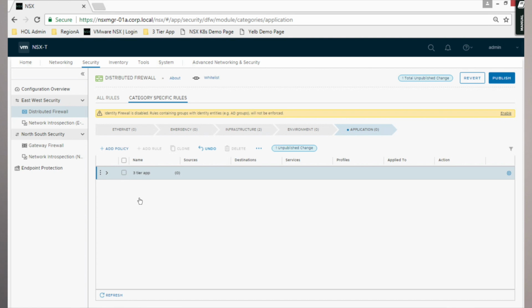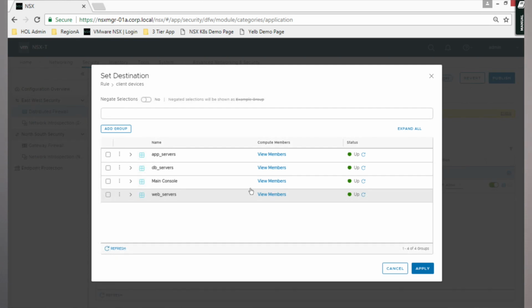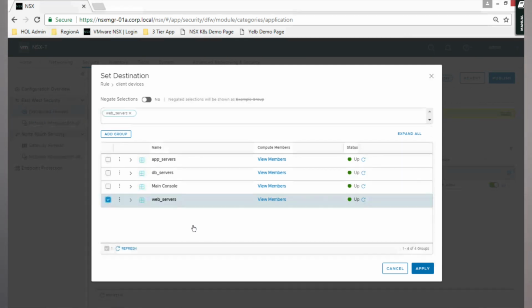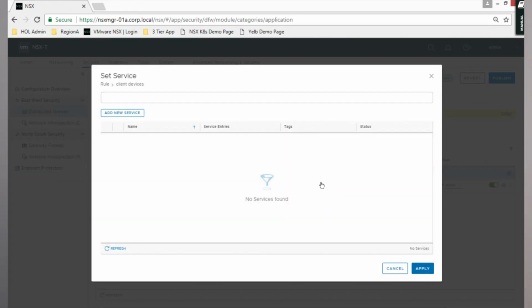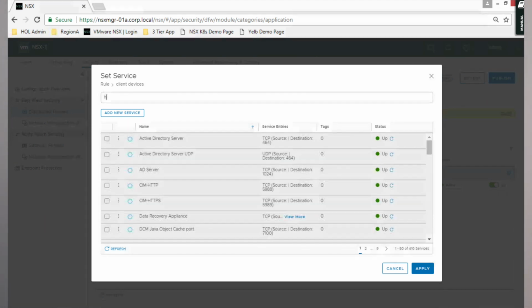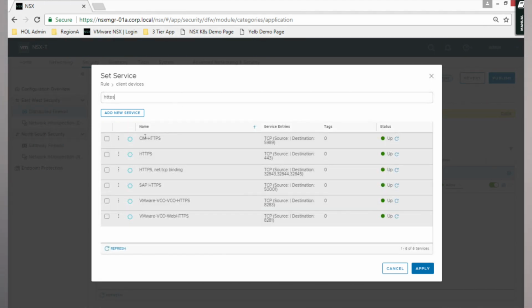So the first rule we're going to add is by clicking the 3 dots, we click add rule, and we're going to name this rule client devices. And our source is going to be from any source. Our destination is going to go to our web server. So we check web server, we click apply, and the service that we're going to configure for this rule is going to be HTTPS. We select HTTPS and we click apply.